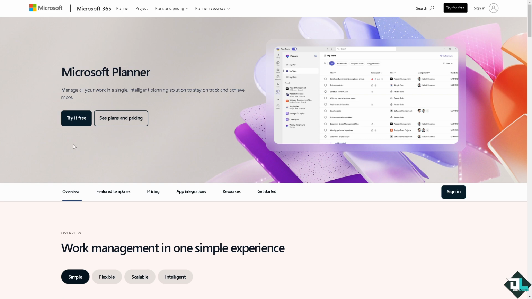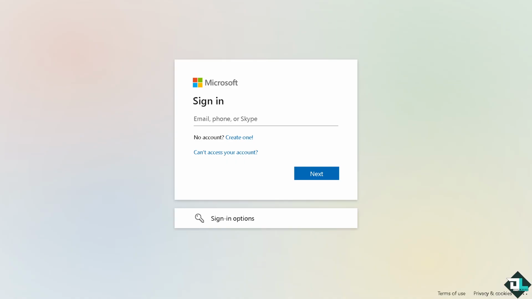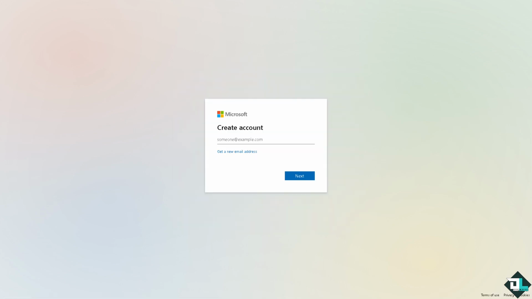That is planner.microsoft.com. And from here, obviously, if you have the account, you might want to click the sign in option. All right, click that. Now you can sign in with your Microsoft 365 account, the one linked to your work or school. If you haven't already, you might want to click the create an account option here. And obviously, all you have to do is just follow the on-screen instructions.